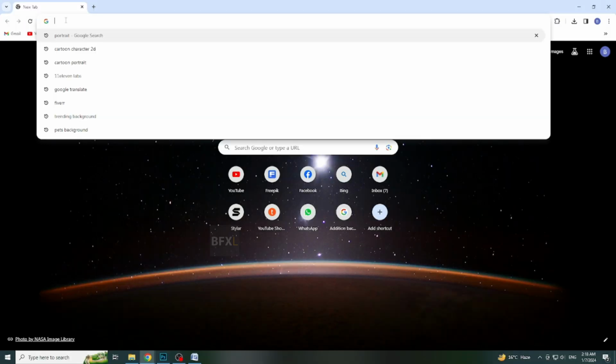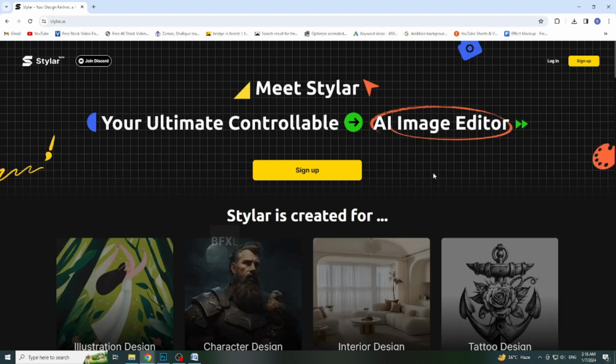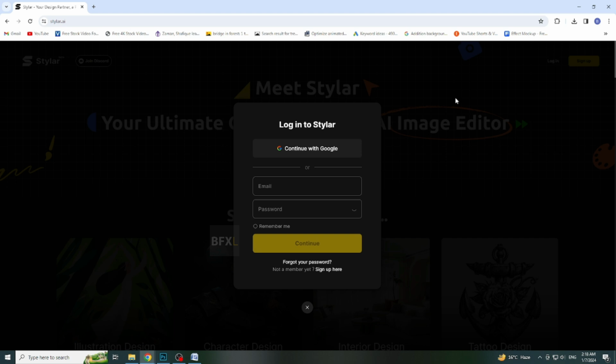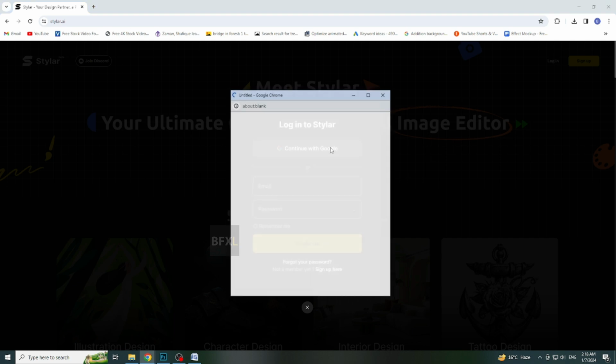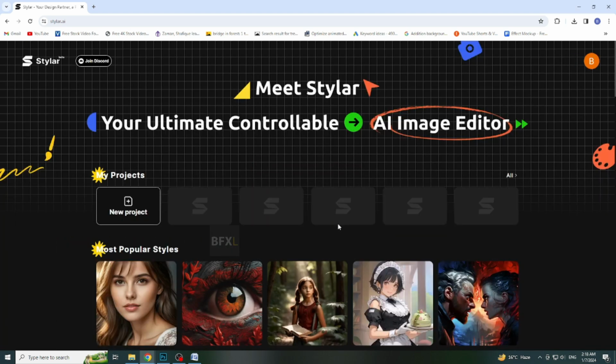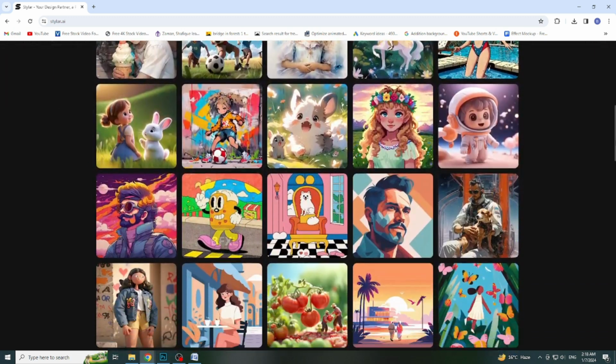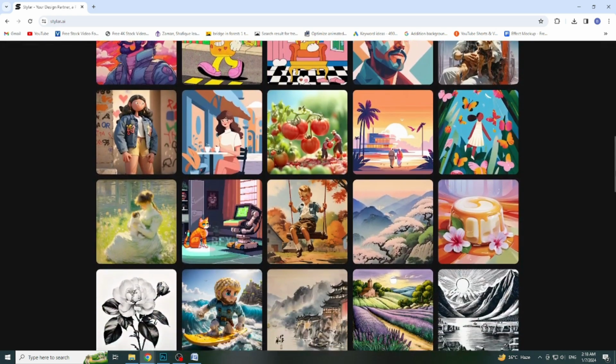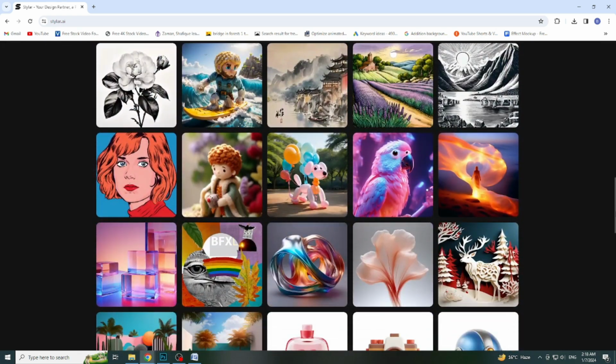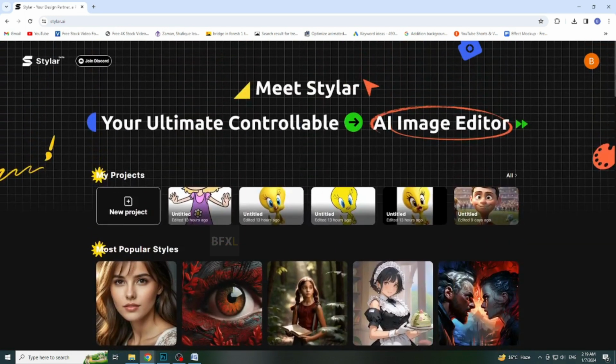Open your browser and search styler.ai. If you do not have an account on Styler, then sign up. You can sign in with your Google account. You can use these popular styles. If you want a custom style, then click on New Project.